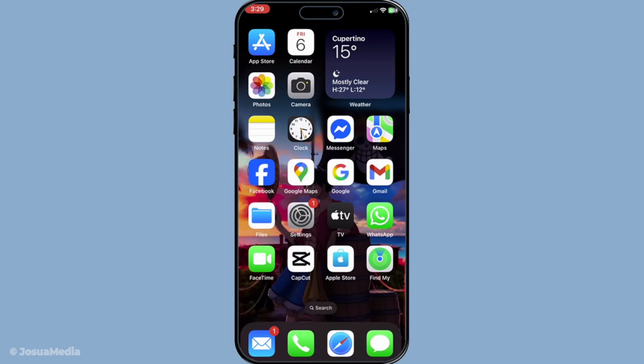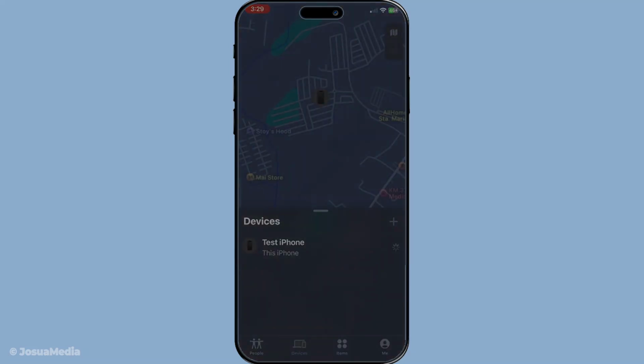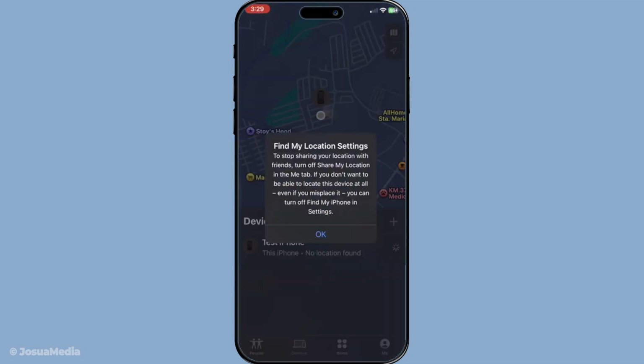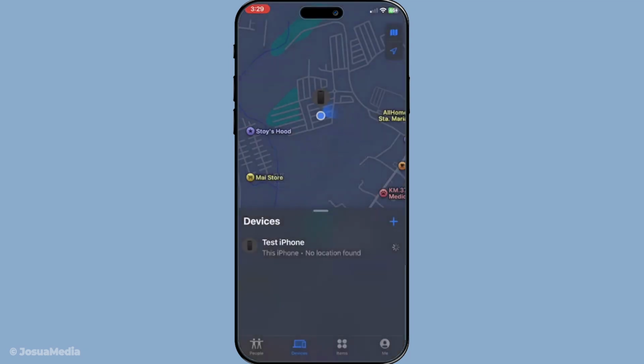Let's dive right in. First things first, you'll need to open the Find My app on your iPhone. You've probably noticed the icon on your home screen that looks like a green radar. Give that a tap and we're ready to explore further. Once the app opens, take a look at the bottom of your screen. You'll see a couple of tabs labeled People and Devices.